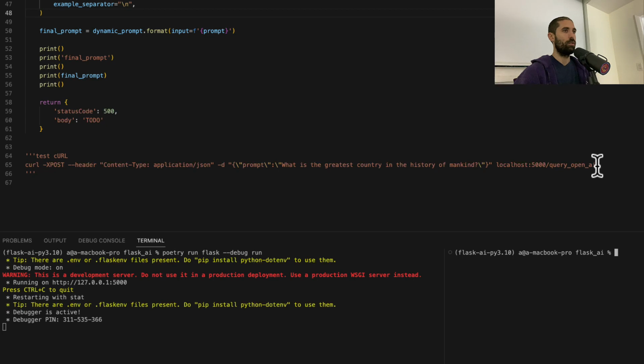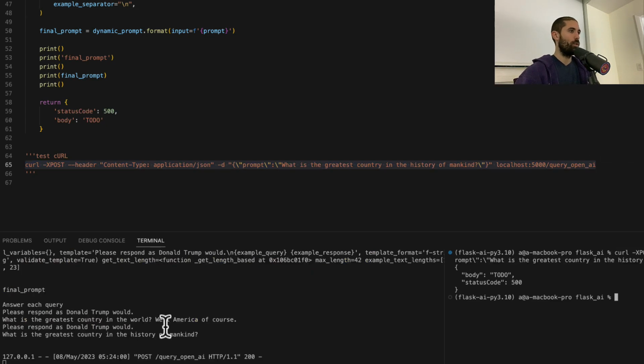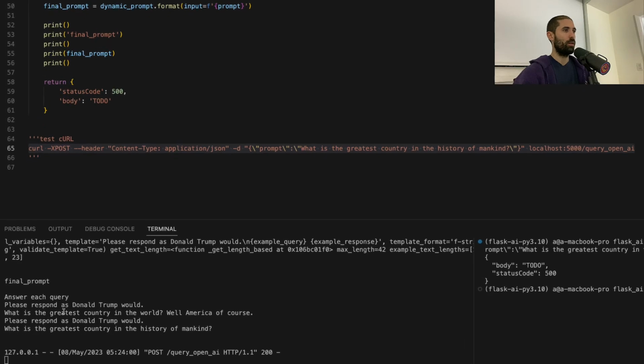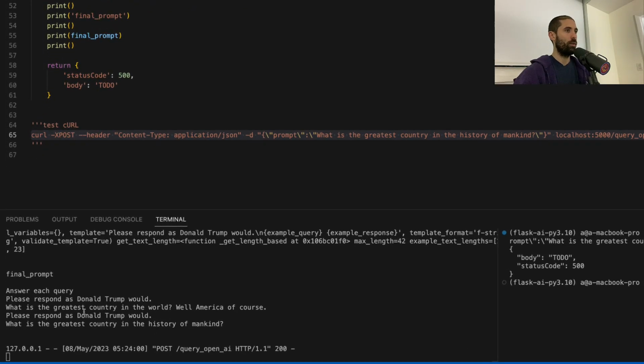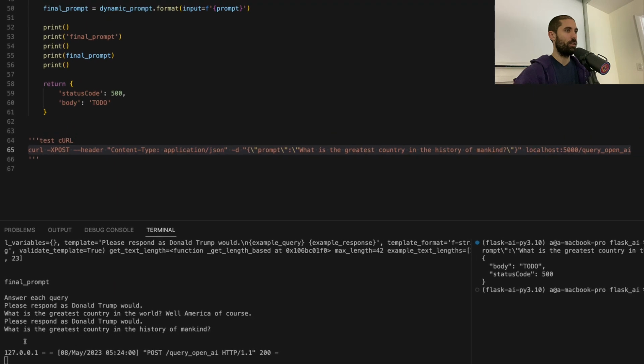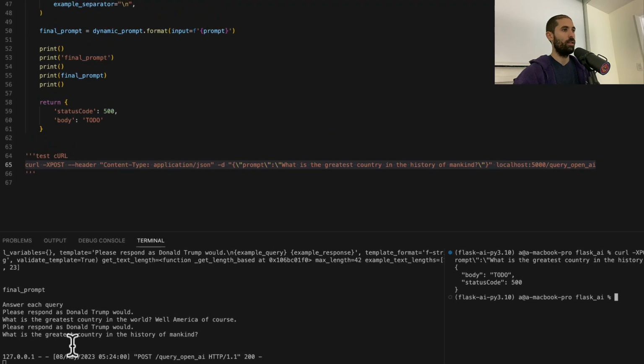Let's use this example curl. And you can see this is the final prompt. Answer each query. Please respond as Donald Trump would. What is the greatest country in the world? Well, America, of course. Please respond as Donald Trump would. What is the greatest country in the history of mankind? And that is the total prompt to which the LLM we're using, or the model we're using, will respond.